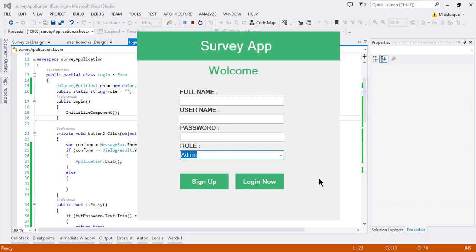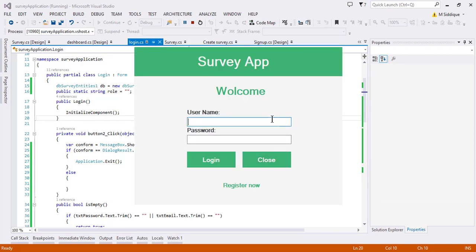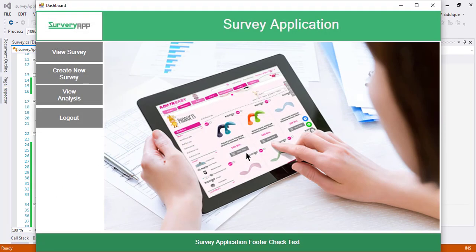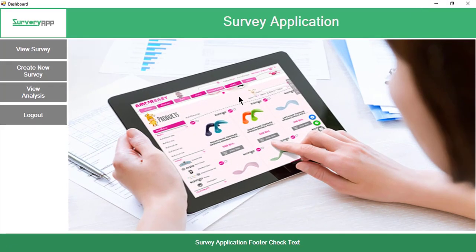So let's say I've already created some accounts, so go to login and let's log in as an admin. The username is admin and the password is 123. I'm going to click on login. Okay, so this is our dashboard here. We have a few buttons with the options like view survey, create new survey, view analysis and logout.